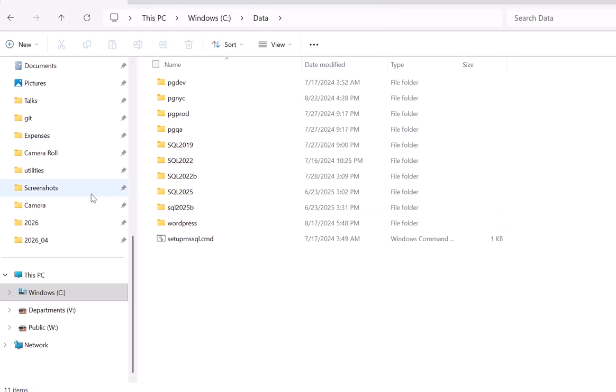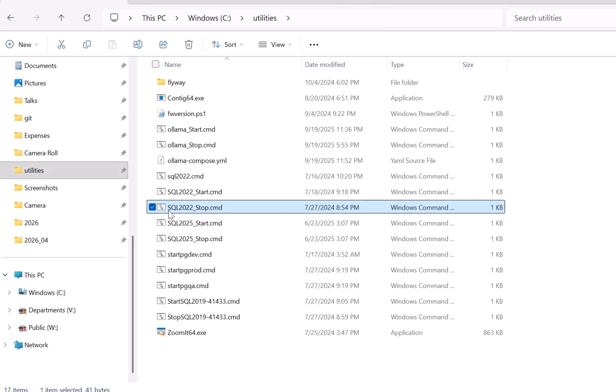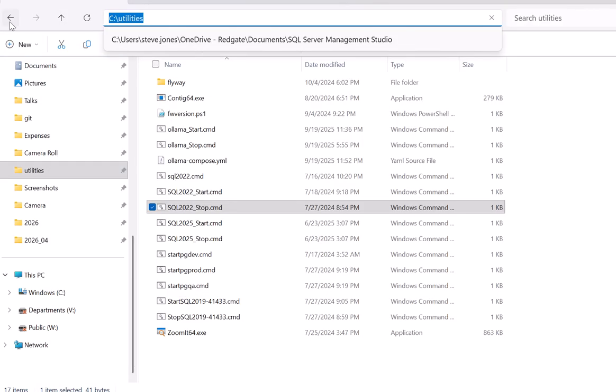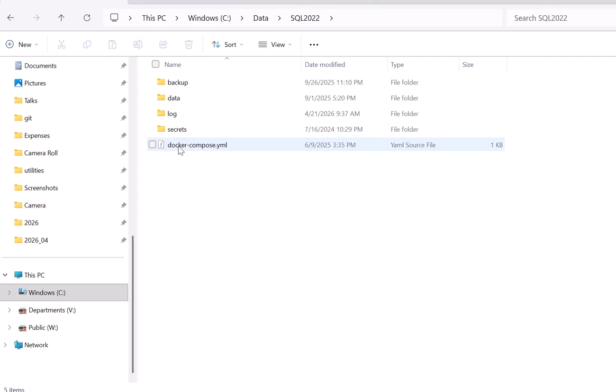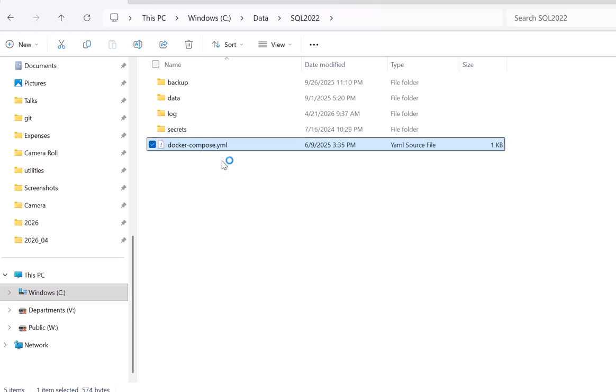So what I've actually got here is I'm going to come over here to utilities and I'm going to stop my instance. So I'm running this instance here and it'll just stop this. You'll see it'll Docker compose down. Now, if I go back here, you'll see I've got this data folder and I know I've got 2022 here. I've got this Docker compose file. And while this may seem kind of weird, it's actually pretty simple.